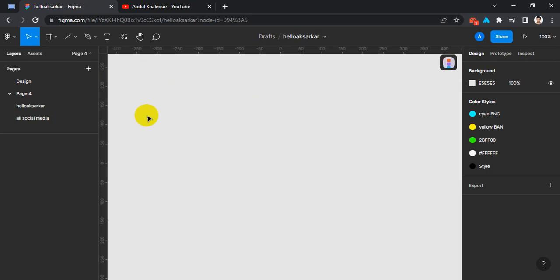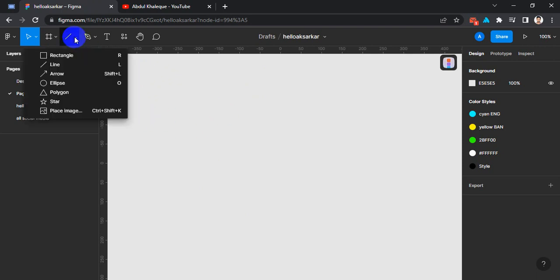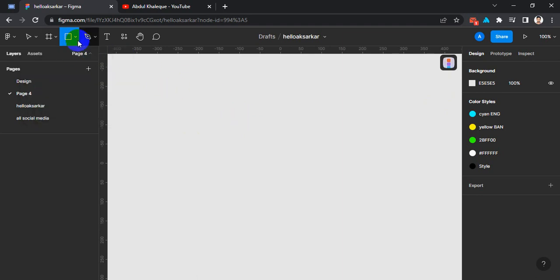So after creating the Figma file you have to click here like this, and here you see the various types of shapes: rectangle, line, arrow, ellipse, polygon, star, and here you see the place image option. If you want to create a rectangle shape then you have to click here on rectangle, or you can also use this shortcut, R. So I just click the rectangle and here you see the cursor has changed. Right now my cursor is this, and if you click here your cursor will look like a plus.